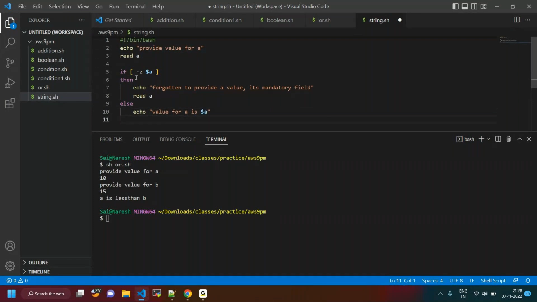F5. Now you can see we are simply going to be giving some value. By mistake you forgot about the value. Here we are checking the length of the value. That particular value we haven't provided. We have to provide it again.